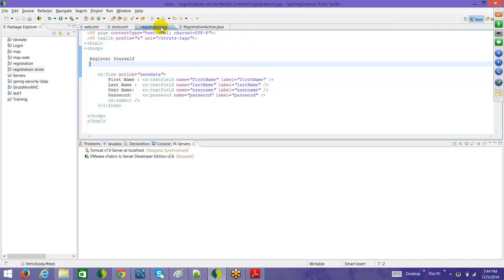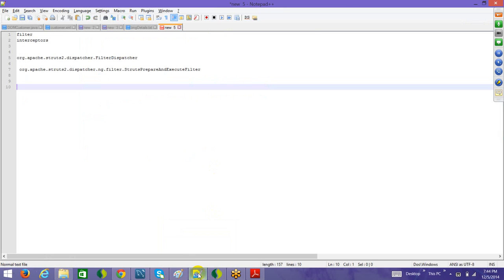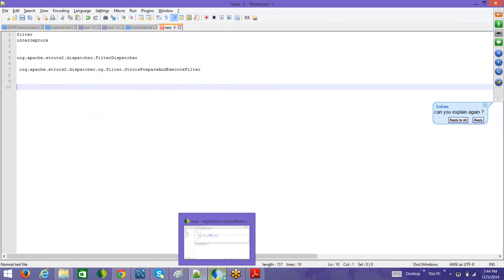When the registration.jsp gets loaded up, because of the same names as in the action class, the values will be pre-populated. So that's how you get the reference to the data which is in the action class, and you can pre-populate data as well. Okay, so that's how it is. Did I answer the question?